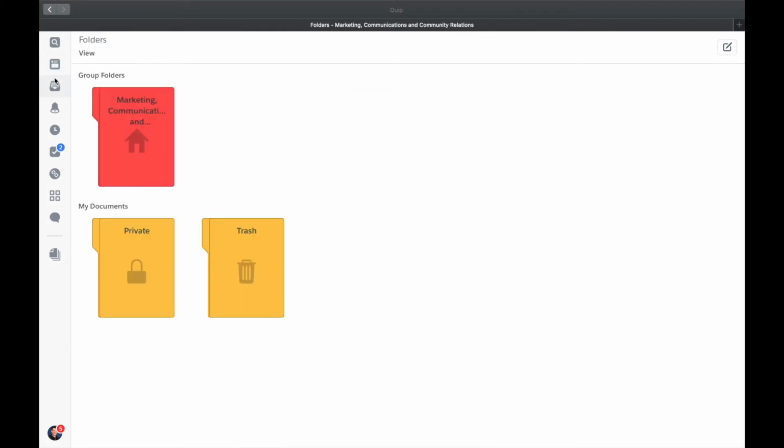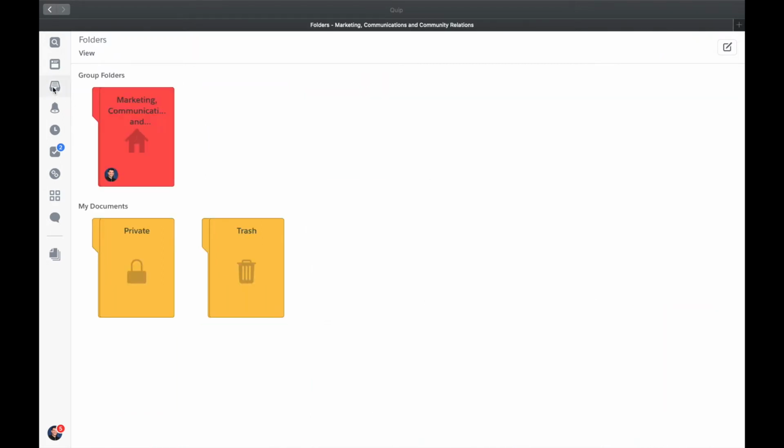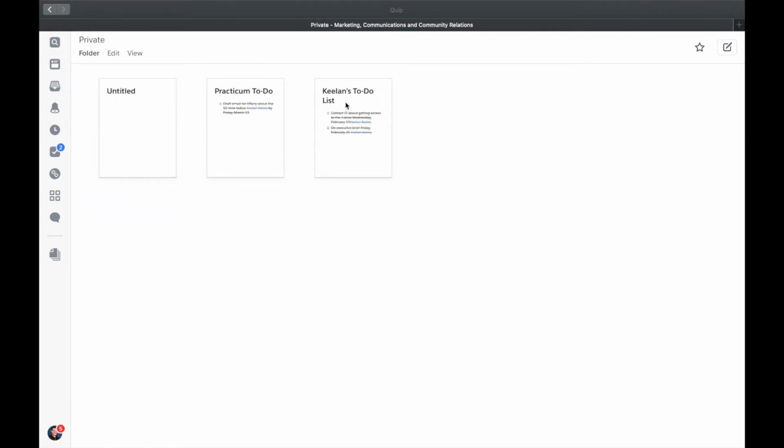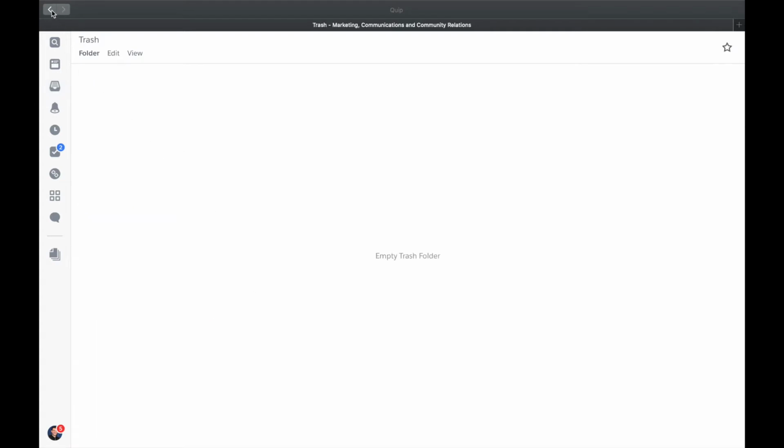Next, we're going to go to our folders icon right here on the left-hand side of the screen. This is going to show us the folders we have access to. You can click this twice if you're in the main folder area, our shared folders. If you click it twice, it takes you back to the main folders piece, which is your group folders as well as your private documents, where you can set up private to-dos that nobody else can see. I have one for my practicum for my master's program that I use to keep track of what's going on there. Again, we're going to use the back arrow to go backwards. We have the trash to see items that we might have deleted as well.